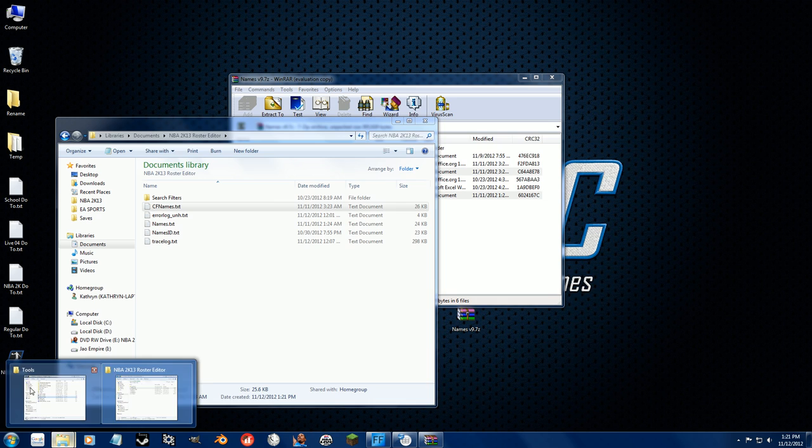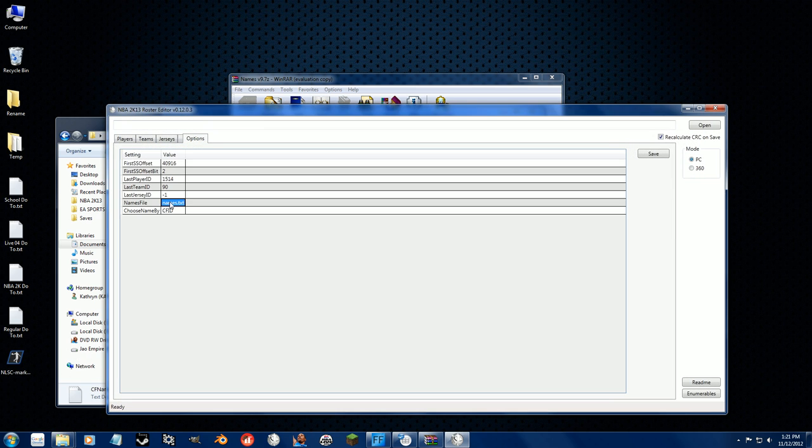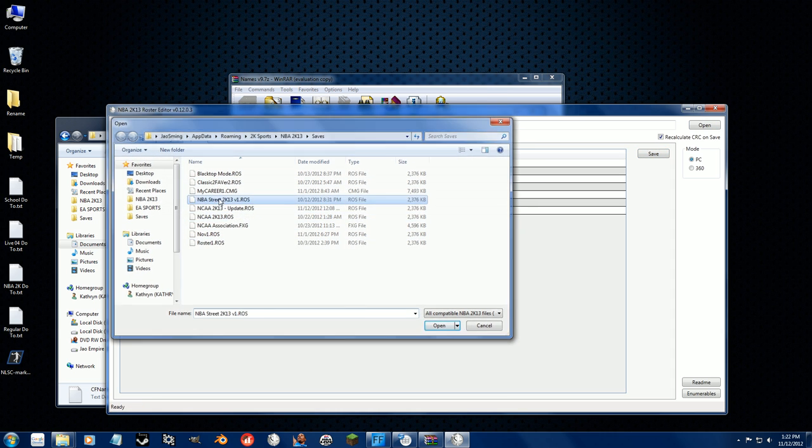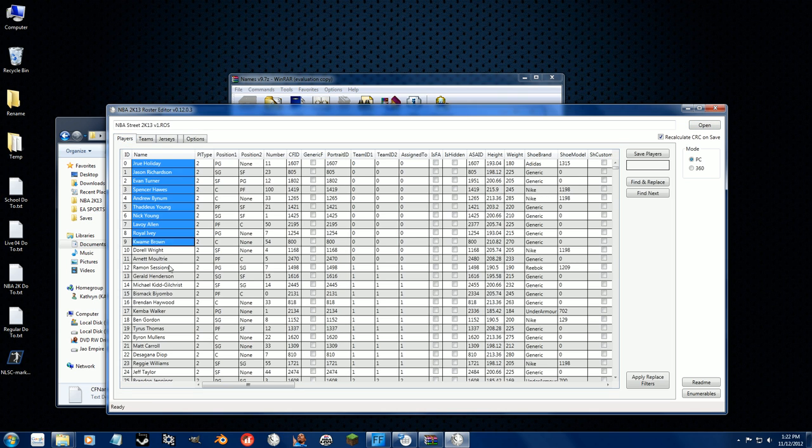So if I load up the tool again and go over to options, instead of the names file, I want to use the CF names file, and I want to choose the name by the Cyberface ID. These are two important things. You want to make sure you hit save, and it's saved. Okay. So now I can open up my NBA Street roster. These names are showing up because they match this in that text file that I put in here.